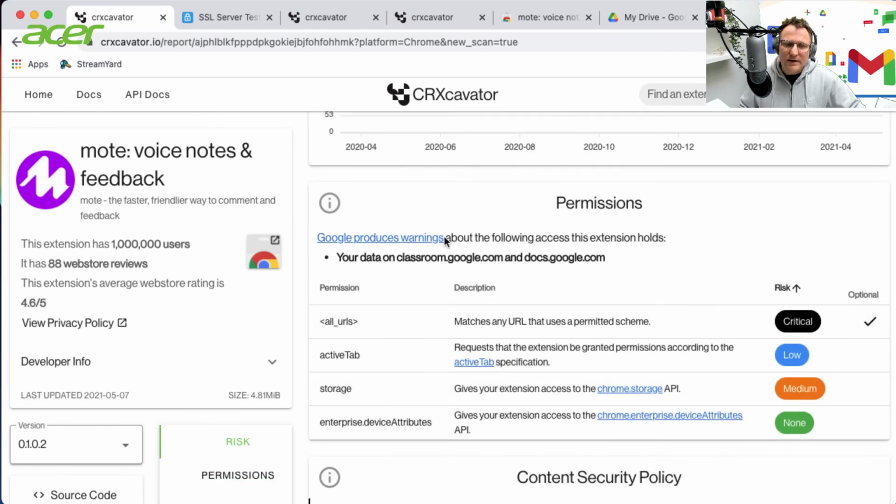The only issues in terms of this is that it's going to view data on classroom.google.com, and it's going to look at data on docs.google.com. To me, that's what's needed for this application to run. So that's just a little security review of Moat.